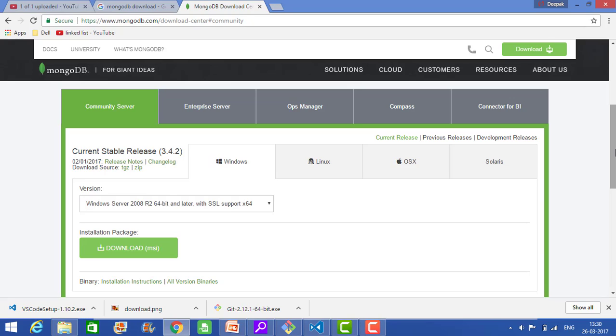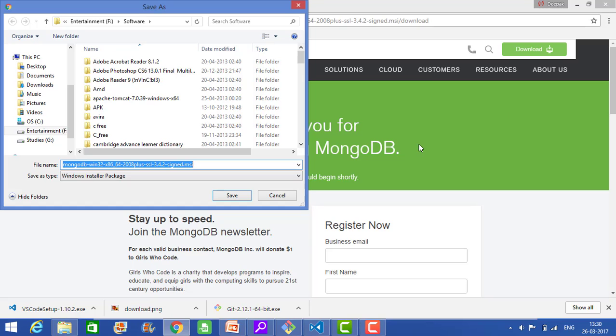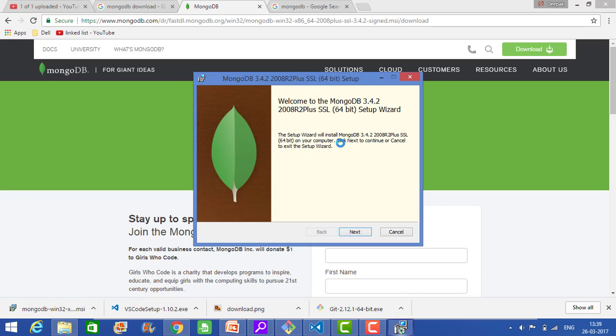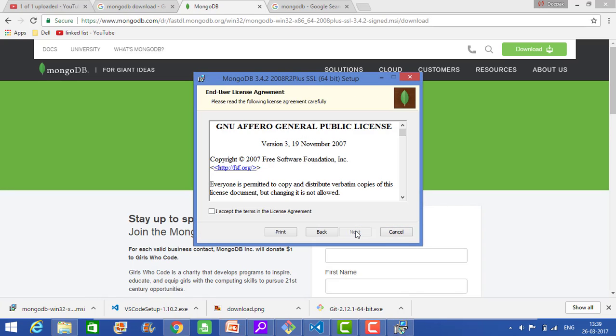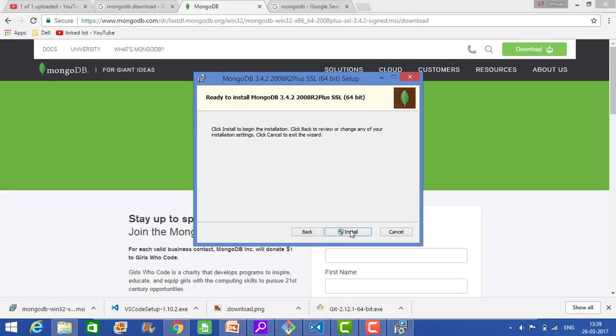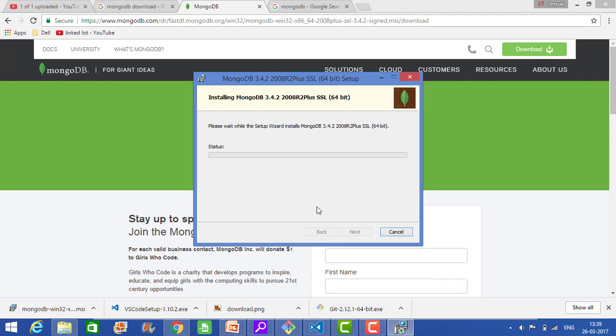As per your operating system, you can download MongoDB. I have Windows, so I am downloading this one. Click on the download MSI. Now click on save. Now click on next, then click on next, then click on the complete one, then click on install.